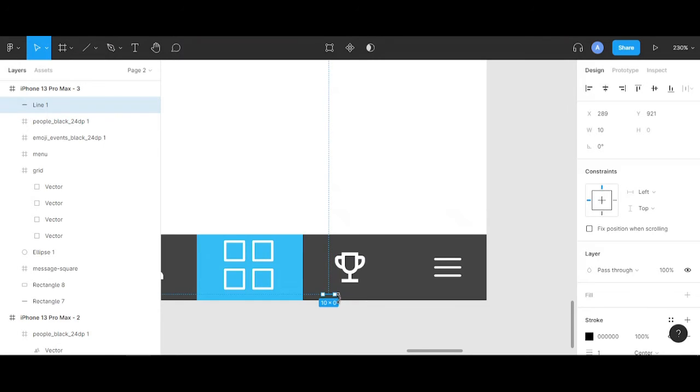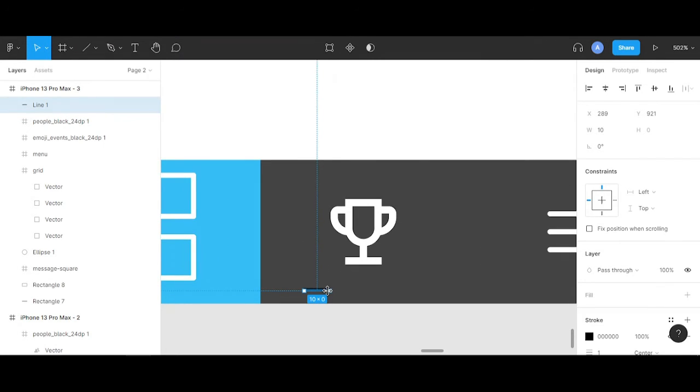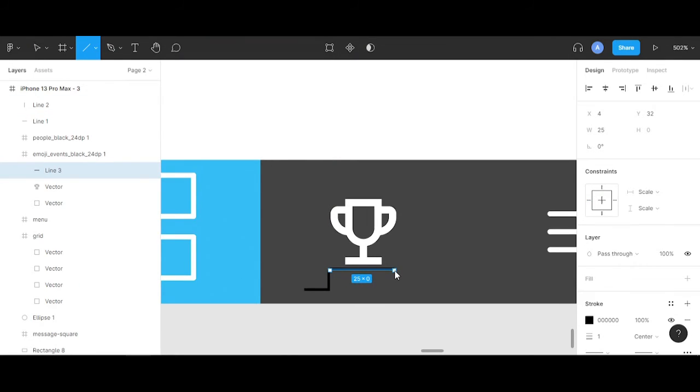So I'm holding the Shift key to keep the line straight. Again, I'll press line. Okay, I have to keep the symmetry. And again, line, Shift key. Oops, what happened?